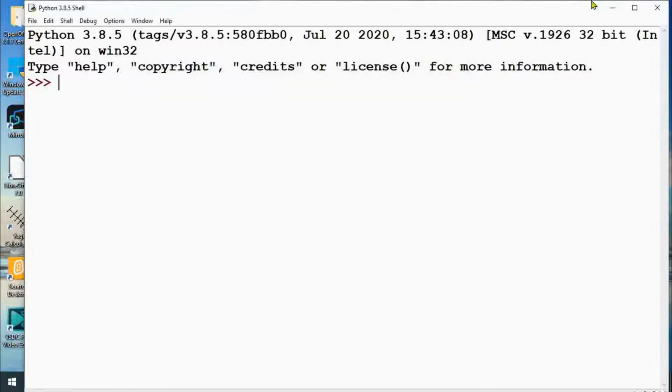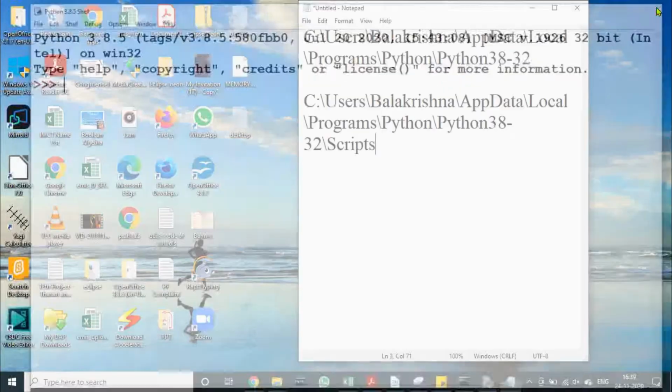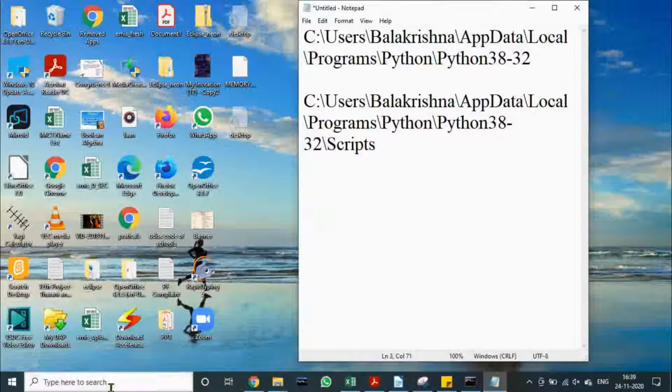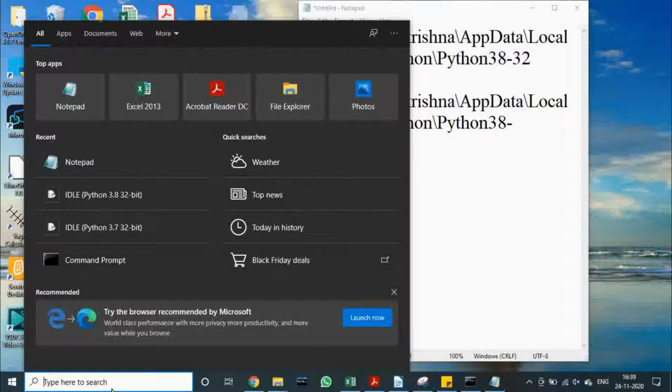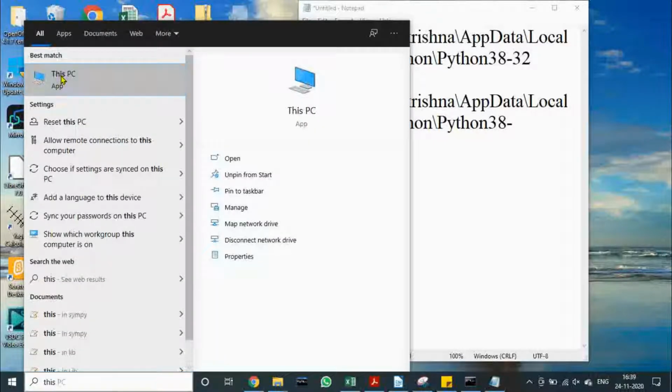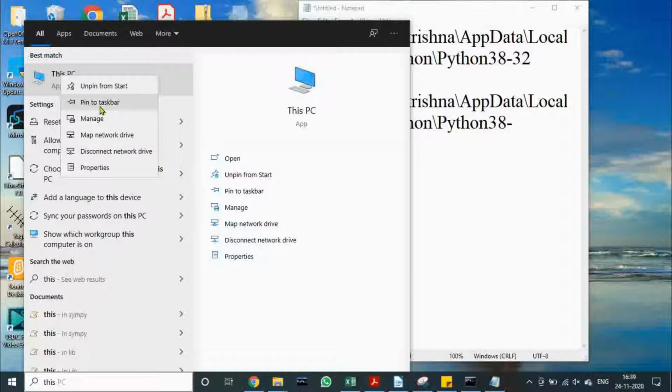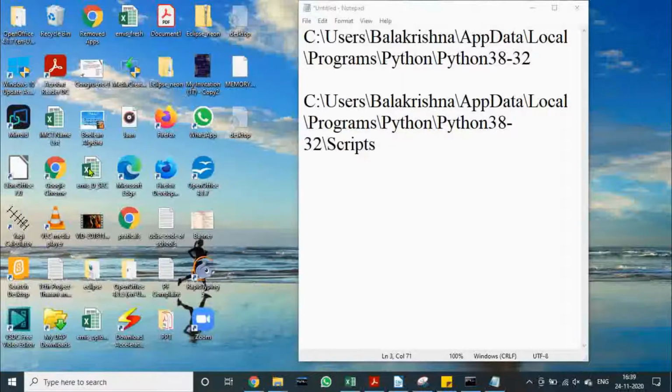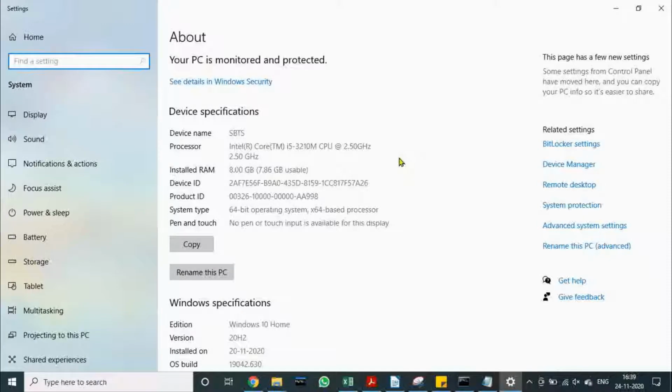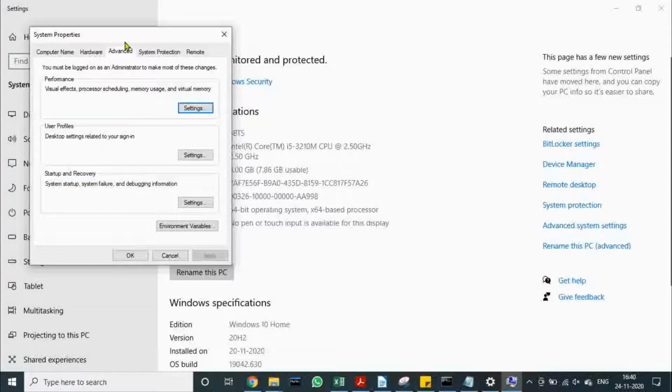Now what we need to do is open the system variables. To open the system variables or environment variables, we type This PC here. In Windows 10 we have This PC. In Windows 7 we'll get just Computer there. Right click on This PC, click Properties. The settings window will open. On my PC I am getting an option called Advanced system settings here on the right side. In some systems you will get this on the left side. So you need to find it and click on it. The system properties dialog box will open.